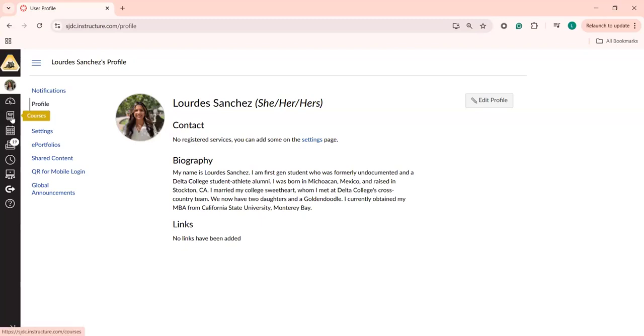Now, underneath, you have your courses. Once you click here, you will see all the different courses that you have that use Canvas, and you'll be able to access your course through there. Your calendar allows you to have a visual of everything that's due by when the professor submitted and anything that you add to your calendar.